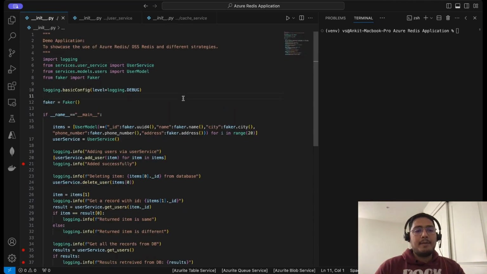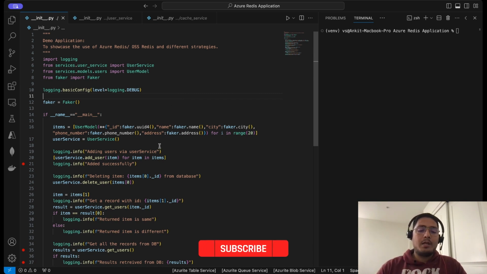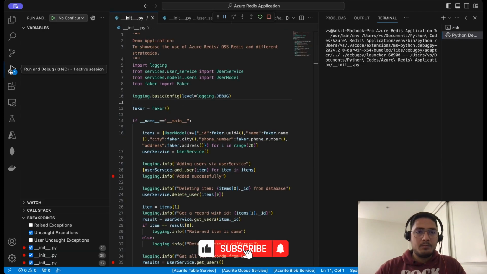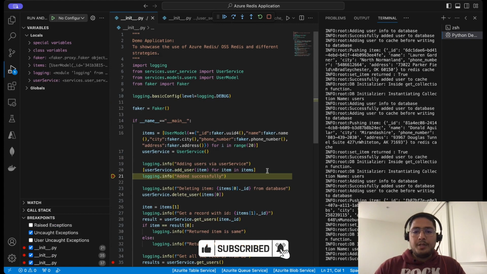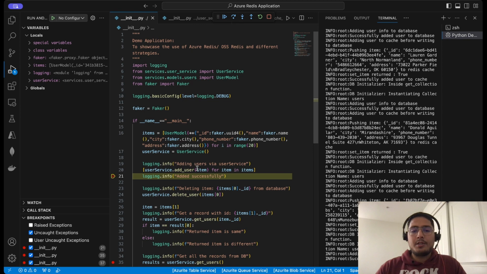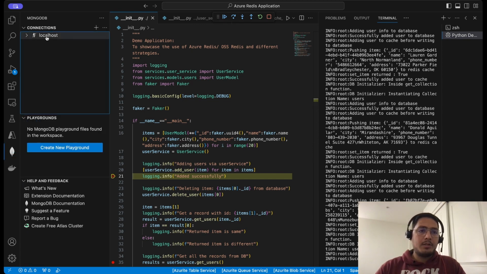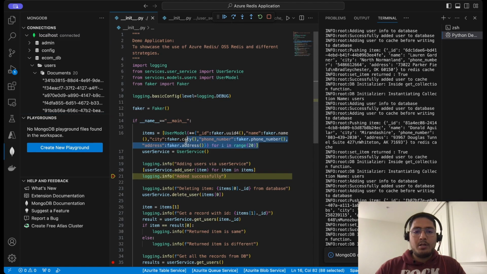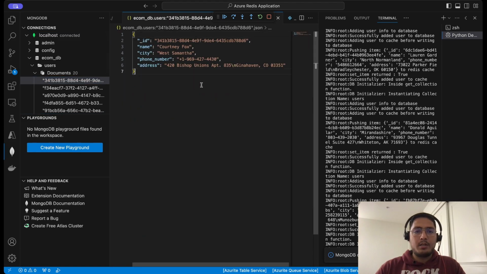I'll be starting the application in debugger mode so that we can see all these executions one after another. We have successfully added all the items using our user service to the cache as well as in the database. We can look at the database also. FromDB is our database, and here we can see we have 20 documents. We only inserted 20 records, so that's why we have 20 documents here. We are using the Faker library for generating the data.